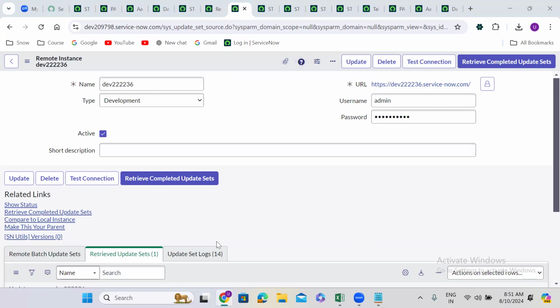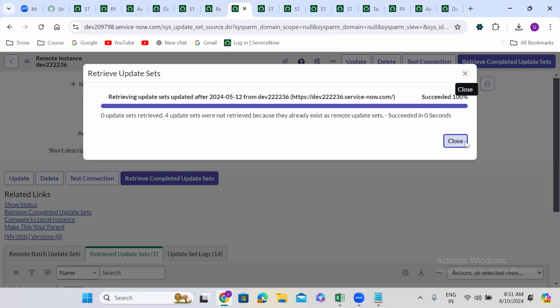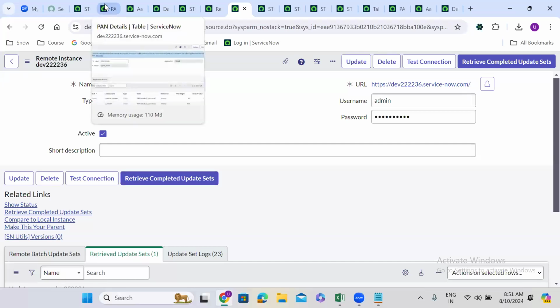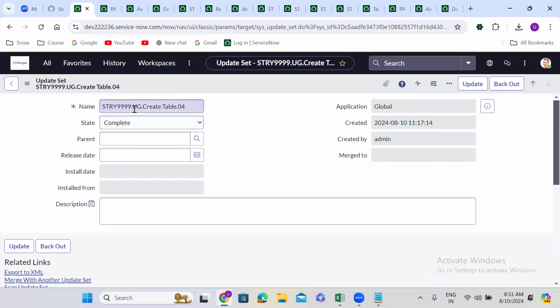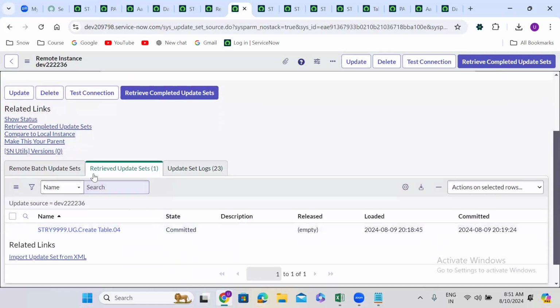Yes, we have to enter the source instance credentials: the URL, the username, and the password. Whenever you click on this button, it will retrieve the completed update sets. Whatever update sets are completed there, you can retrieve them here, and you can see them under retrieved update sets.